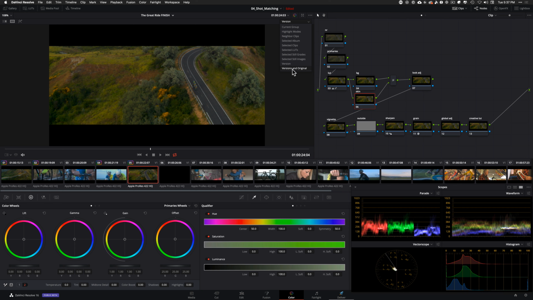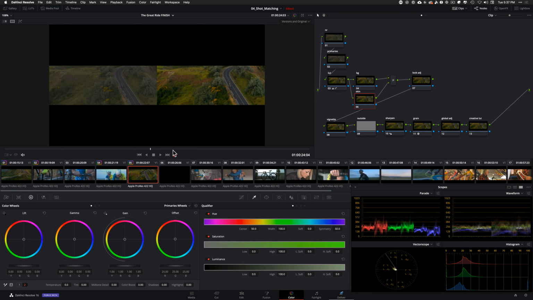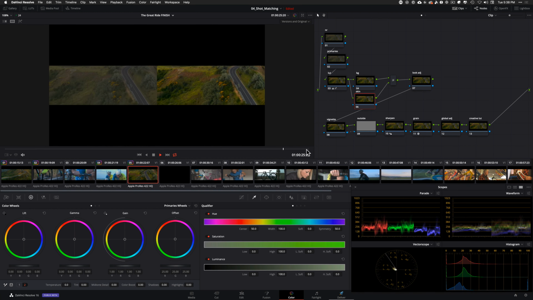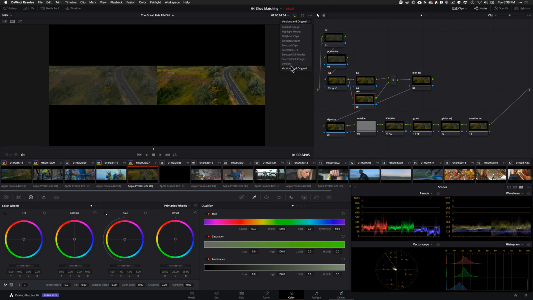If I were to bring it down and set it to versions and original, look what's going to happen. So that is giving me before, and then this is my after, what I created right here. Okay, and I can just play it back and it gives me a smooth playback for my color corrected version to my original version. Now what I can do is I can go back to version.